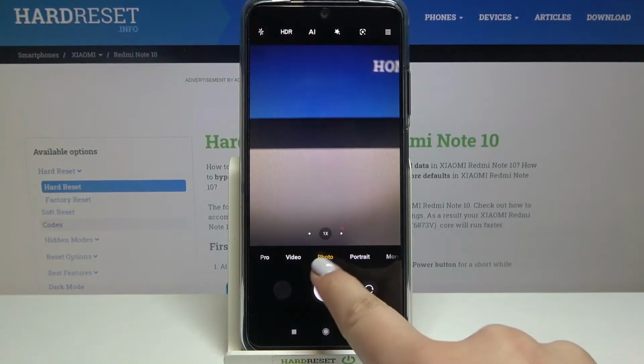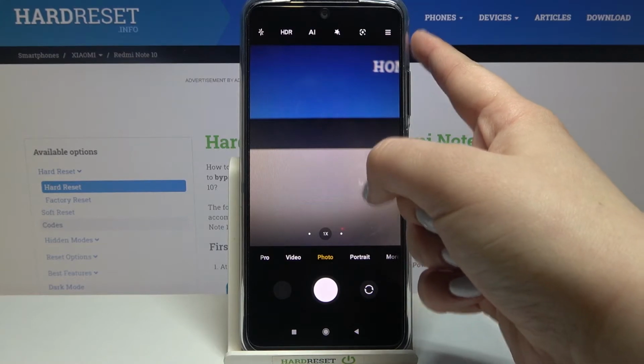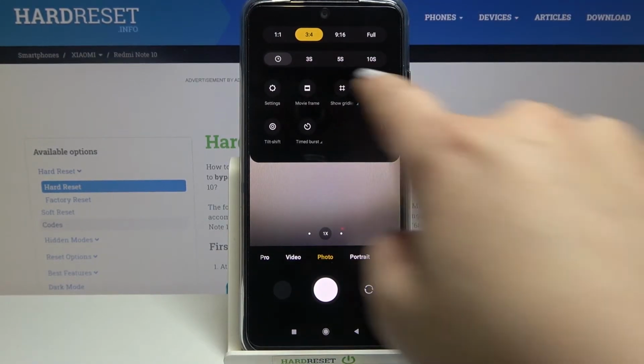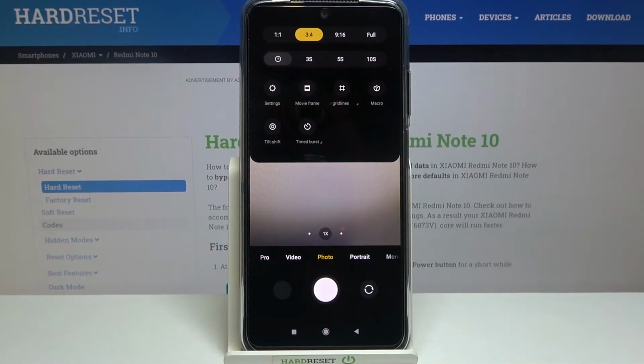And since we are in the standard photo mode, we can enter the settings which are in the right upper corner. So let's tap on this 3 bars icon, and on the second bar with the options we've got the timer, which is right now turned off because this option with the clock icon is highlighted, but we can set 3, 5 or 10 seconds delay.